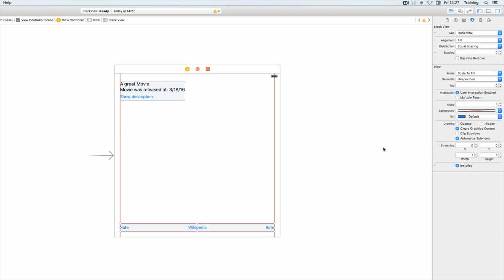And this is so simple, and it's also great that you can adjust the axis of the stack view. At the moment we used horizontal, and Interface Builder automatically decided that it should be horizontal because our buttons were placed in a horizontal row.